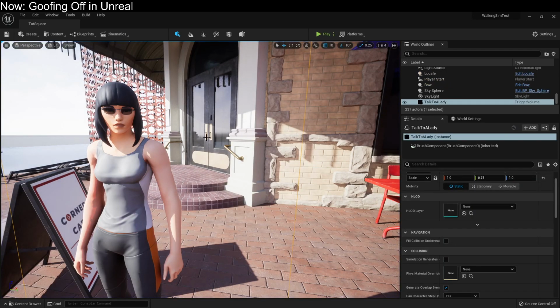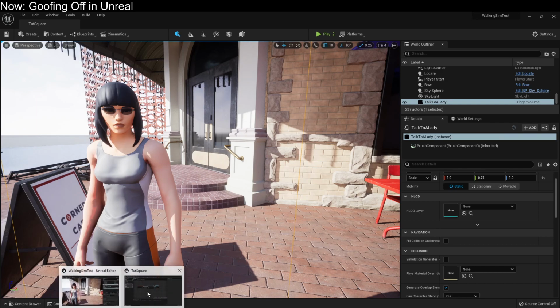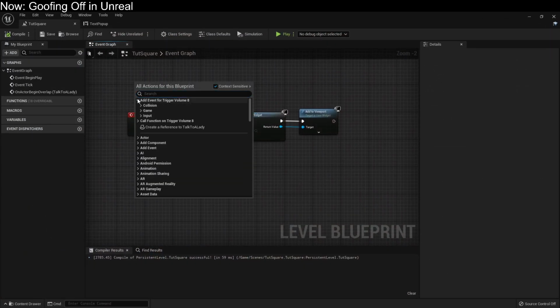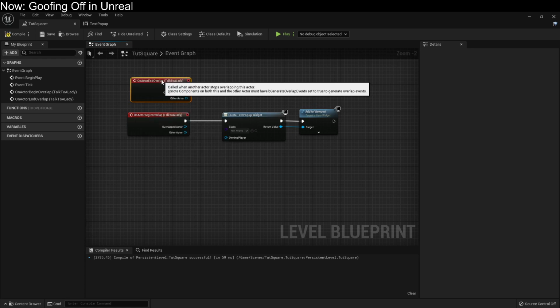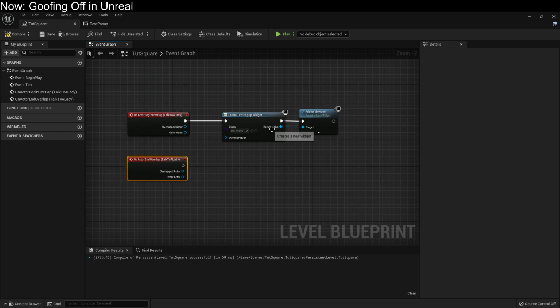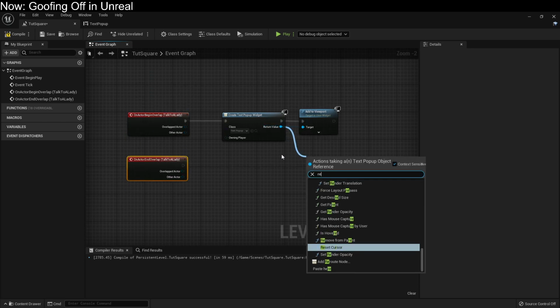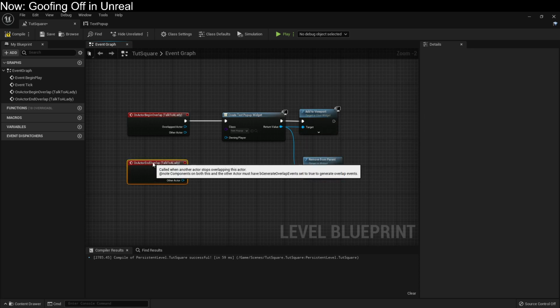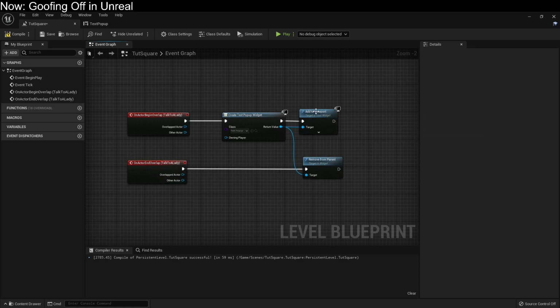You can create all sorts of code to try and control that if you want, but the easiest way to fix it is to add in the other half of the collision event. Here it is, end overlap. And what we're going to want to do is simply remove it from the viewport. This is one of my pet peeves. It's called add to viewport, but remove from parent. Ugh, how annoying.